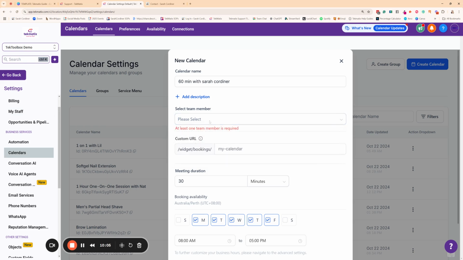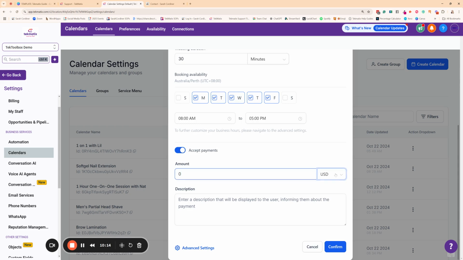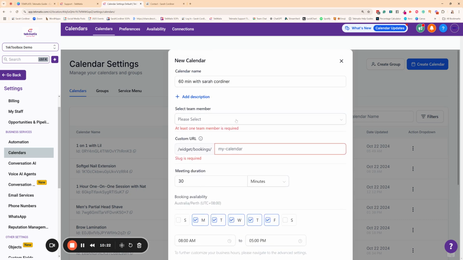Okay, so boom, you're going to choose who your staff member is, and you start then walking through all of these very simple settings. Do you want to take payments? If so, yes. How much? What currency? Make sure you put a full description in there. Click on your advanced settings. It's not going to let you move forward, obviously, until you've filled in all of the gaps. But basically, it's very, very intuitive as you go through here.